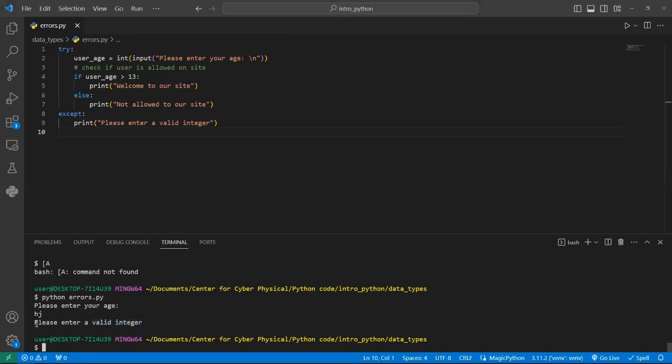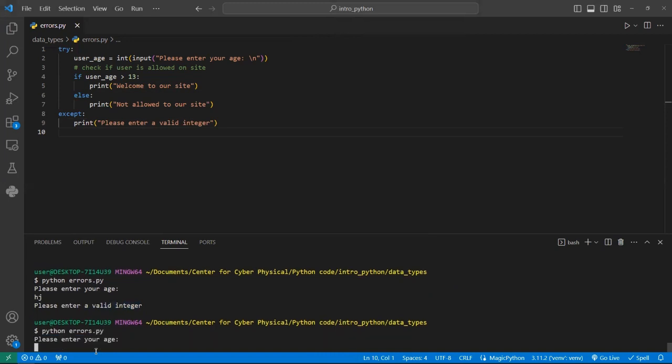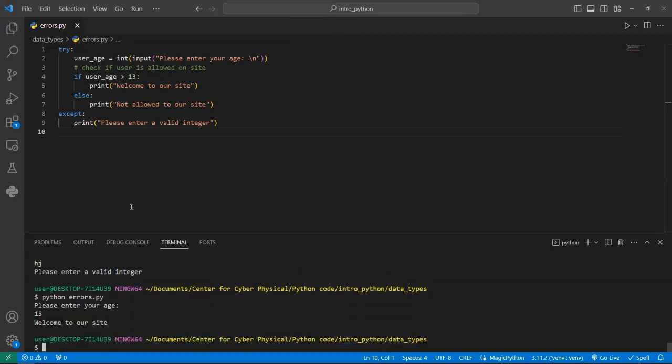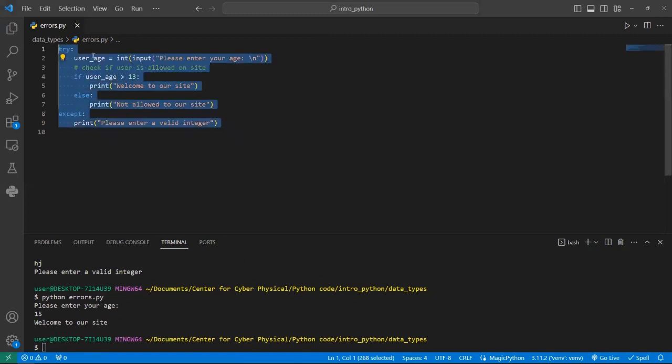But now the user knows that, okay, they didn't enter a valid integer. So whenever they run that again, they will say, I am 15. And it says, welcome to our site. All right. Now, so far, we've been working with just general try and except, and we haven't been actually catching specific exceptions or errors.